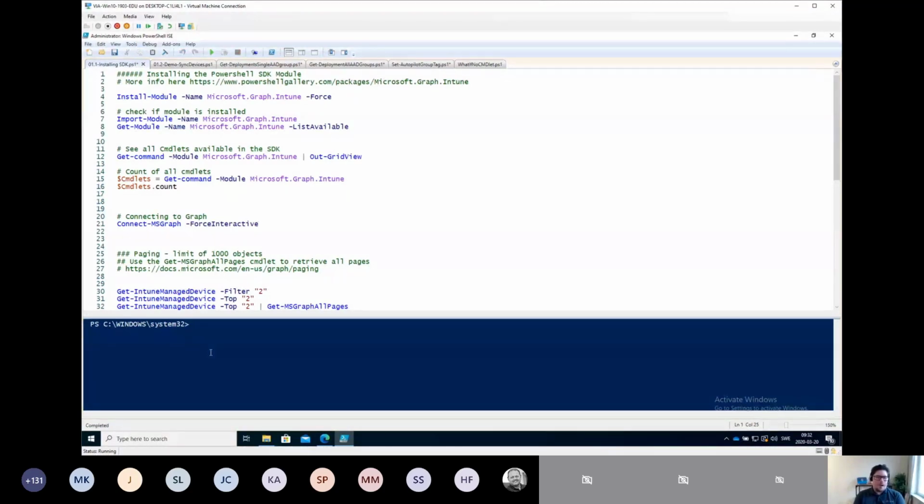So once we have the SDK or the module installed, what we need to do is connect. The first thing is always we need to connect to your tenant, because otherwise you're just running the script and PowerShell doesn't know which tenant you're trying to go to. So we need to do a Connect-MgGraph. And I've just put in the -ForceInteractive here. That just means that I'm going to be prompted for the logon screen even if I already have a token.